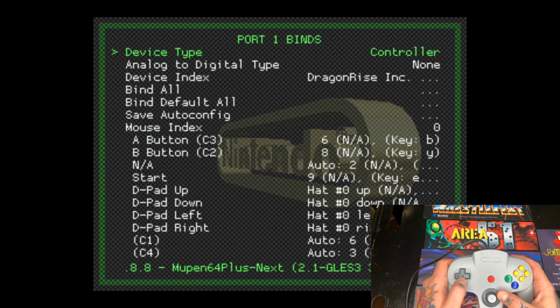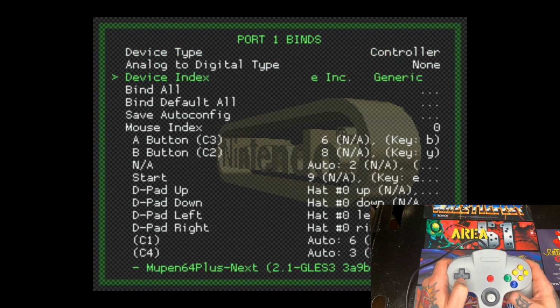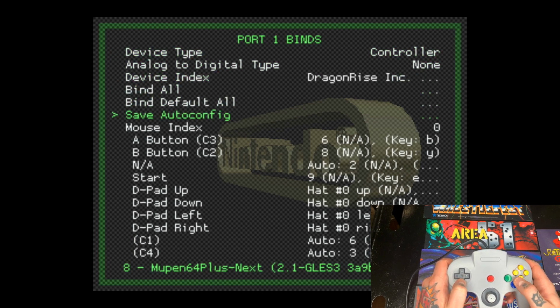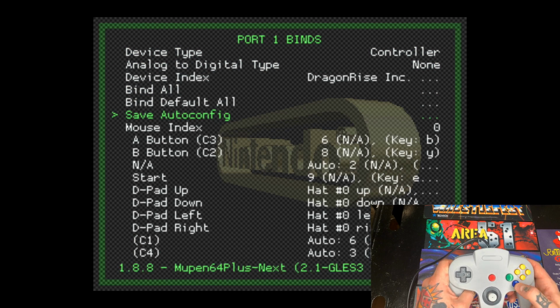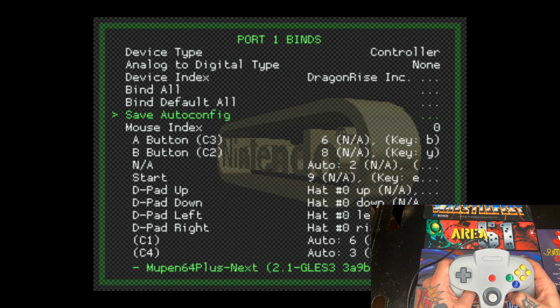Everything's good here. So now we'll just cycle through. We'll go up to the top now. Now, this is the most important part. In order to save all these settings, we have to hit Save Auto Config. So we'll hit A here. We'll see in the corner it says auto config file saved successfully. And now we're all set.